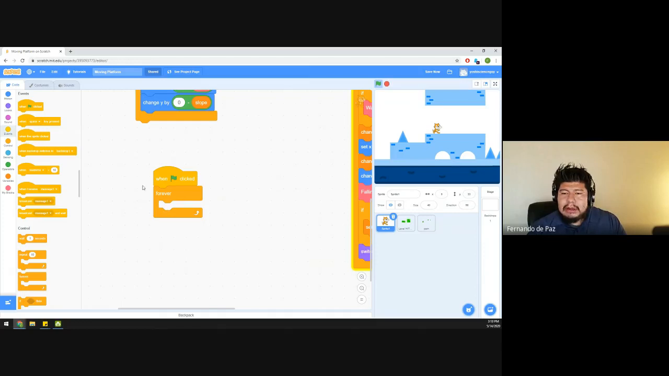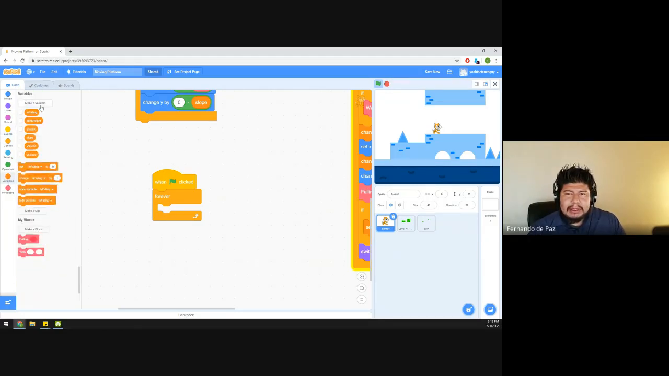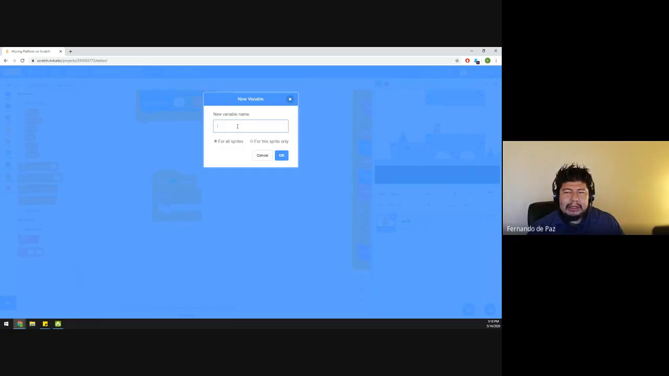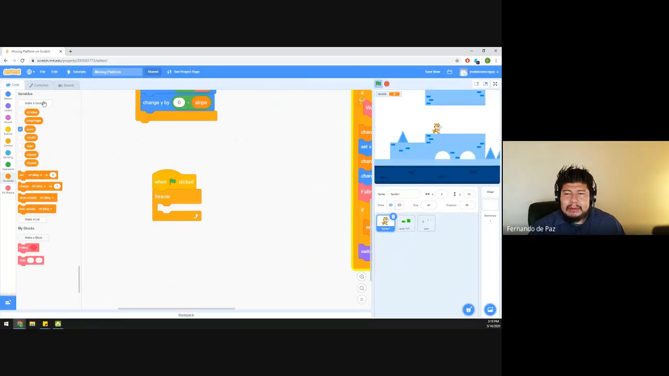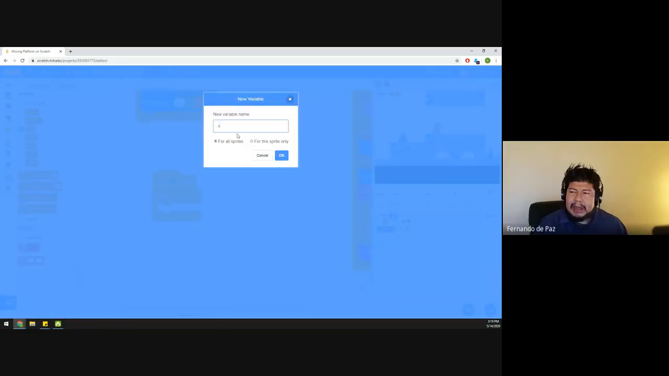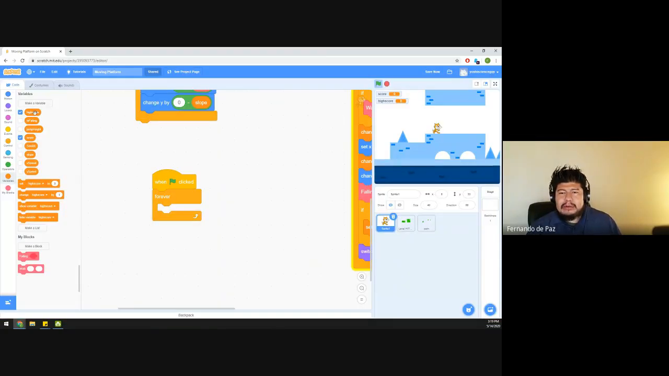Okay, so once you have that, the next thing we're going to do is make two variables. One variable is going to be called score, and then the other one, high score. So let's click on variables, click on make a variable, and then we're going to type score, and then just press OK. This is going to be for all sprites. Press OK. And then we're going to make another one, make a variable, and type high score. Press OK. We have two variables. One is called score, and the other one, high score.